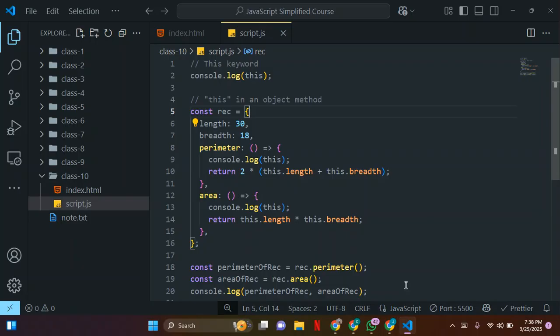The reason is because arrow functions do not have their own this keyword. Instead, they inherit the this keyword from their surrounding lexical scope. So in order for us to be able to do this, what we are going to do is this. Since an arrow function does not have its own this context, it inherits the this keyword from its surrounding lexical scope.